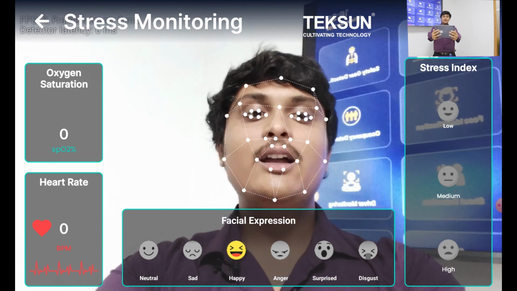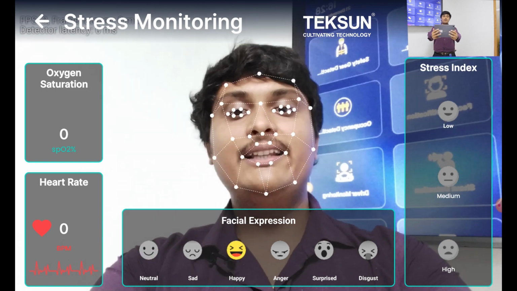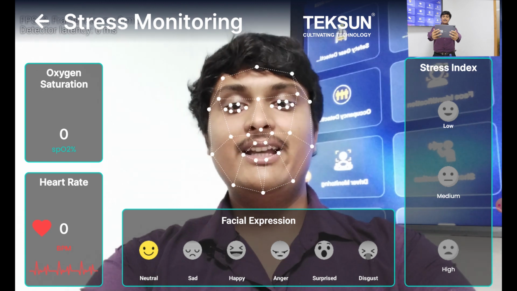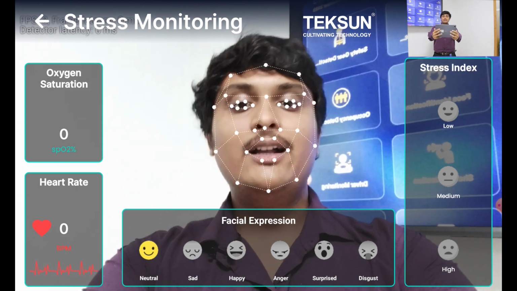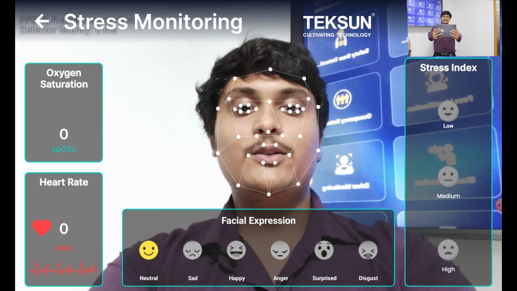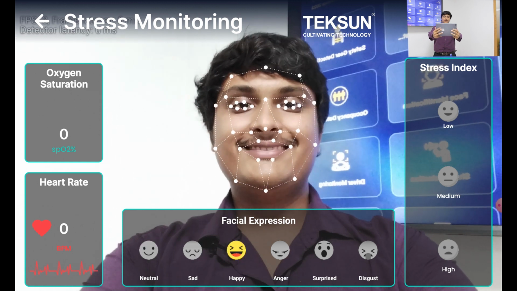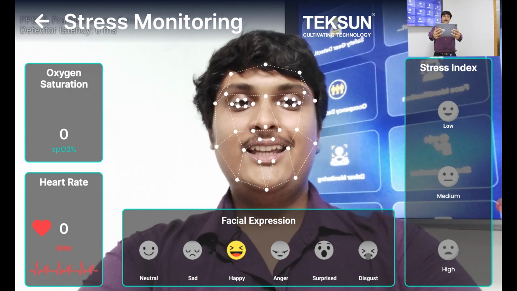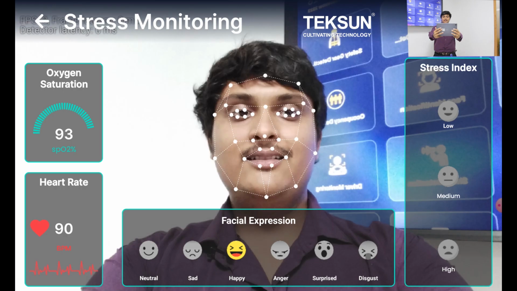This is how it works. It will give the oxygen saturation, heart rate and stress index, including the low, medium and high tense rate, and the facial expression as well, from neutral to sad to happy to anger to surprise and to disgust.